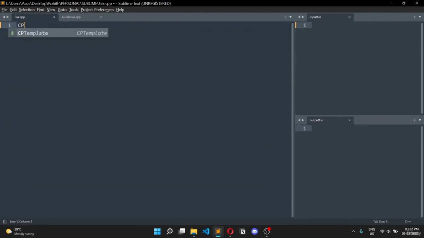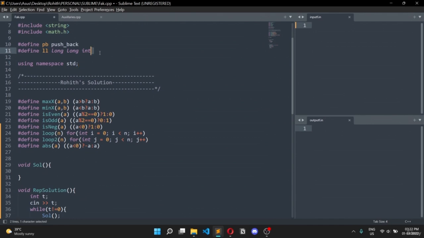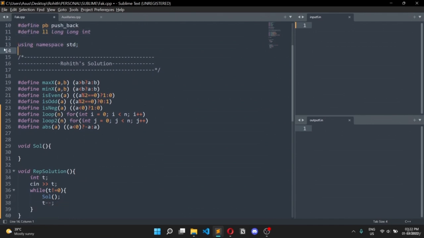I will name that template CP template. It could be anything, but I named it CP template. So whenever I type CP template in Sublime, I'm using Sublime Text, you can use it in VS Code or any other IDE, after clicking enter I can see there are default include statements. These are for vectors and also for long int, using namespace std.